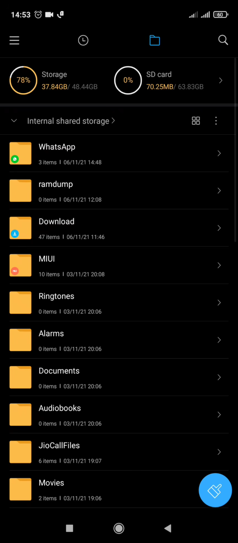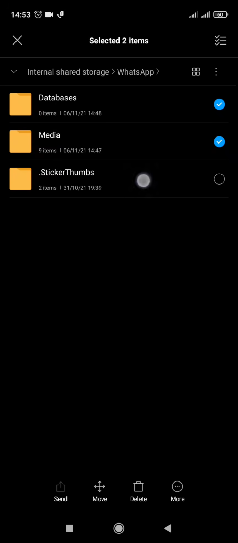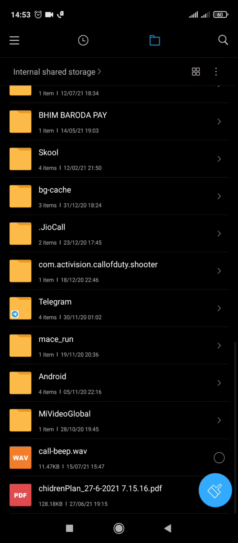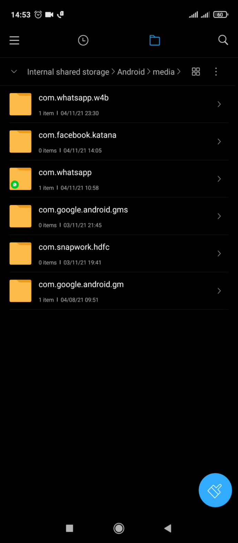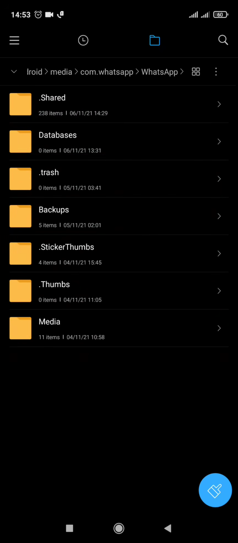and open the root of the internal storage, this WhatsApp, which is the old storage. Copy everything, don't move it, copy everything and paste it inside this Android media com.whatsapp WhatsApp folder. Paste everything here, replace everything, and then try to open the media from your WhatsApp and try to take the backup. Hope this will solve your problem.